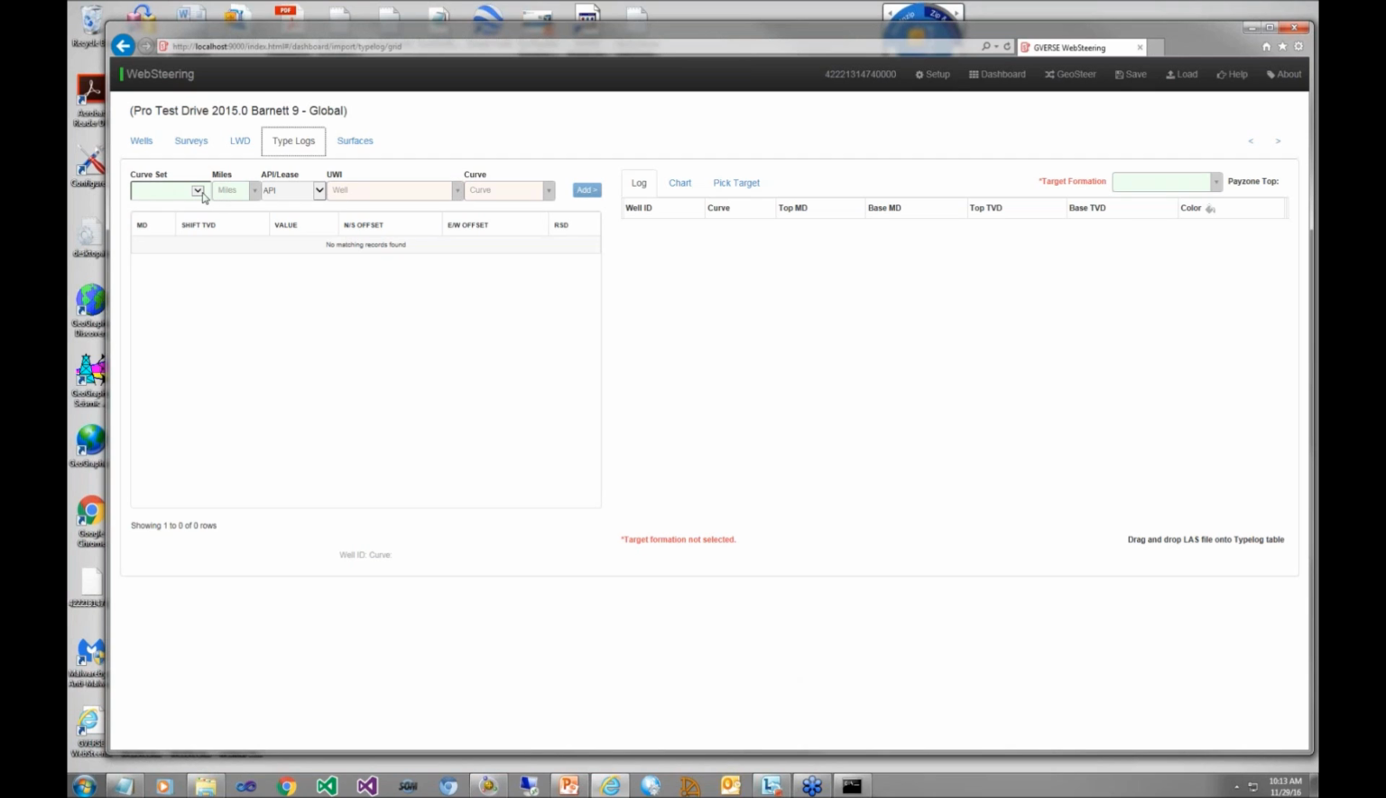Go ahead and select the curve set. Now, I've just used the field data here. Select the number of miles around the well. So this is a nice little feature. Generally, you want the type log to be a well in the vicinity of the well being drilled.